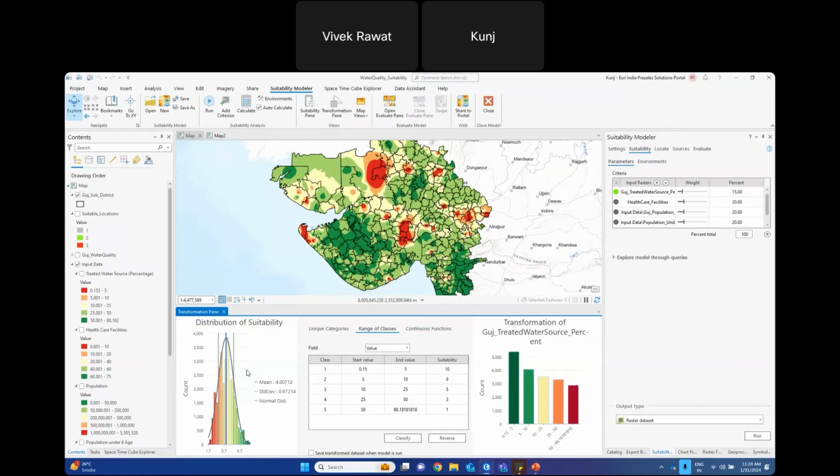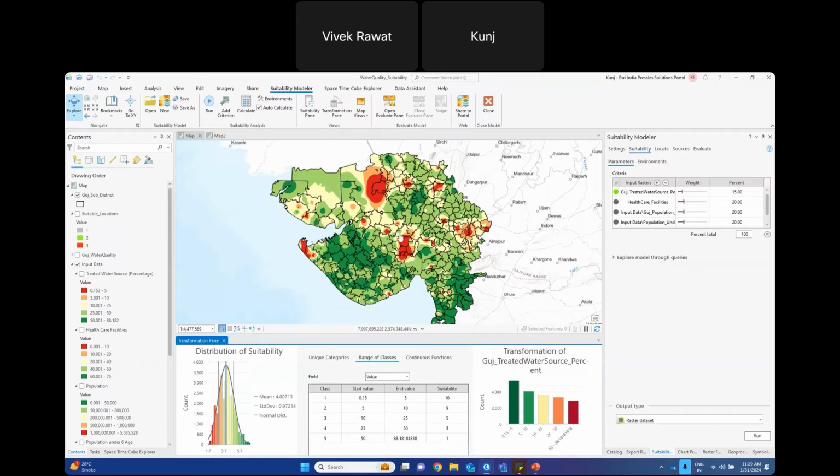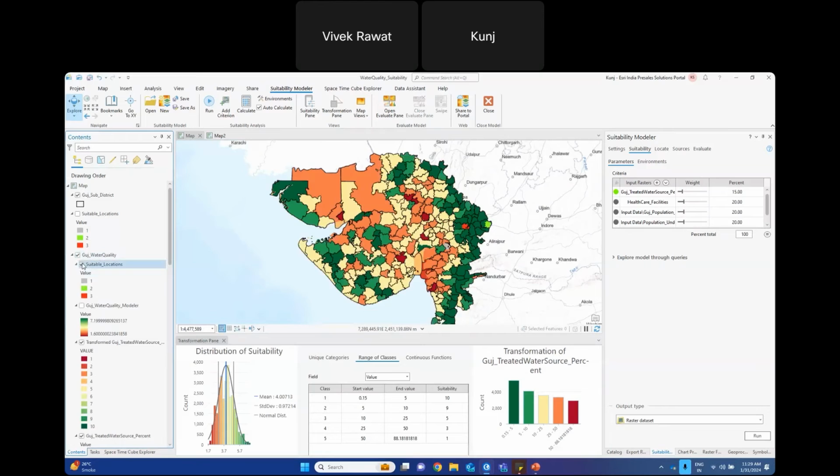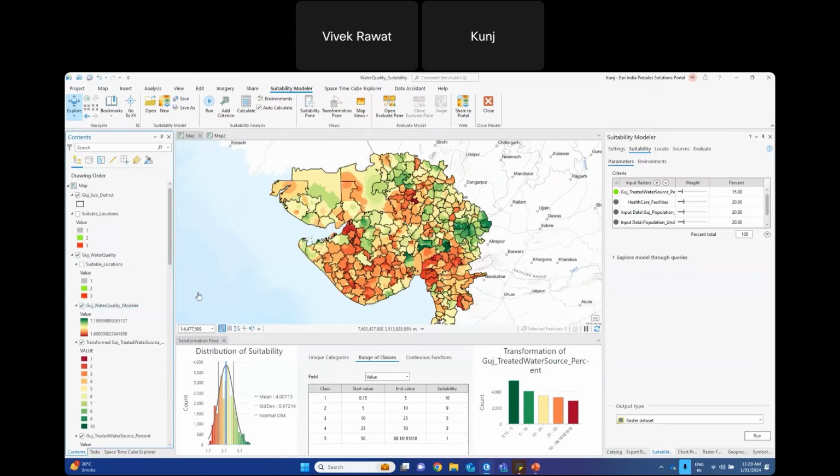On the left-hand side, you can see a histogram which shows the distribution of the entire suitability map. On the right-hand side, it shows the histogram of the current layer present in the transformation pane. If I select another layer, the histogram will change on both the right and left sides. This way, it generates an output on the map. You can see, this is one of the model outputs which I have got.